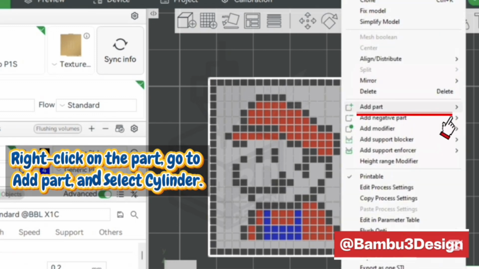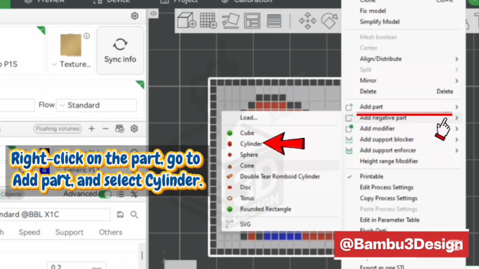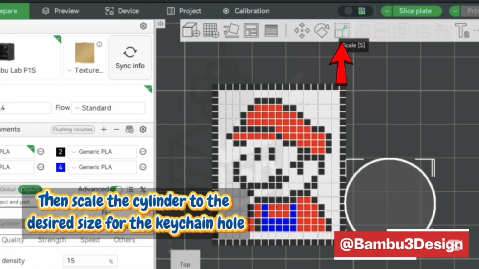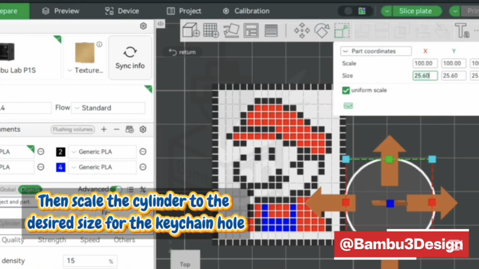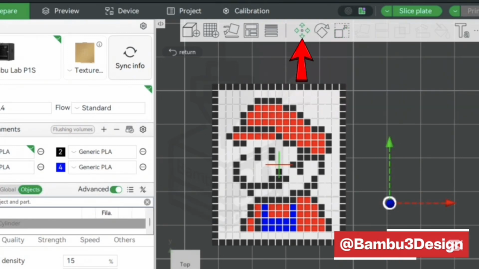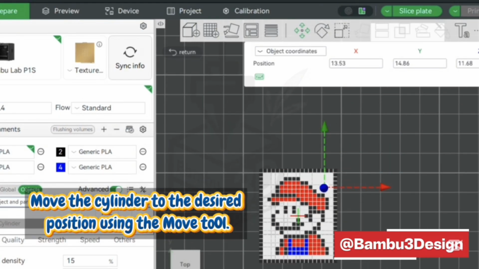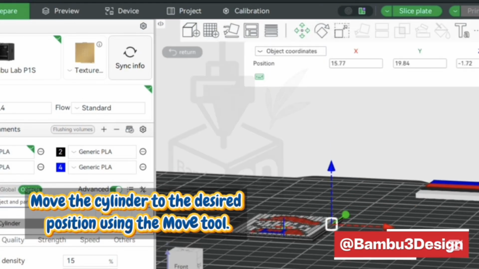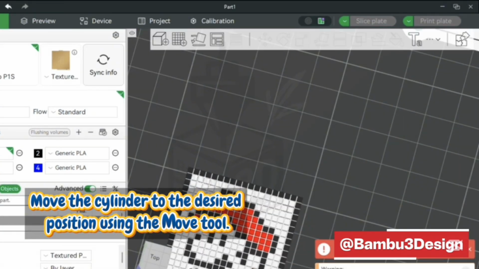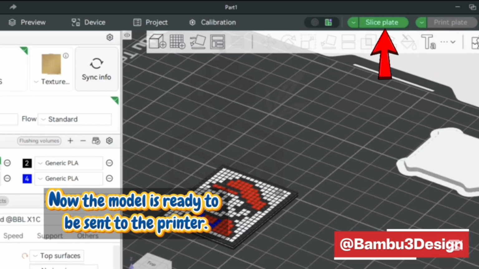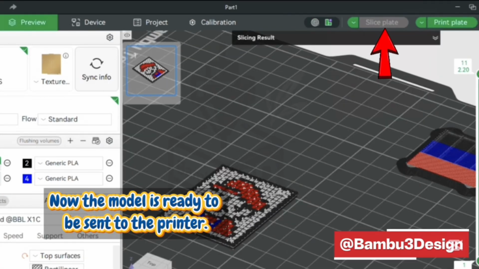Right-click on the part, go to Add Part, and select Cylinder. Then scale the cylinder to the desired size for the keychain hole. Move the cylinder to the desired position using the Move tool. Now the model is ready to be sent to the printer.